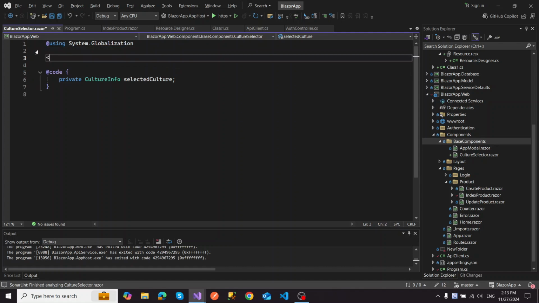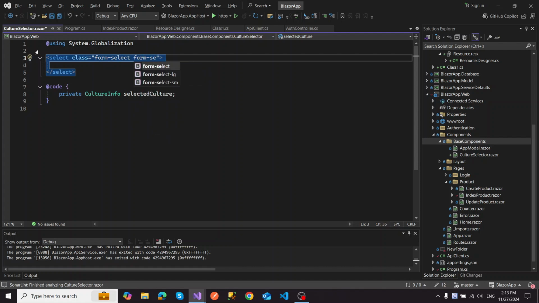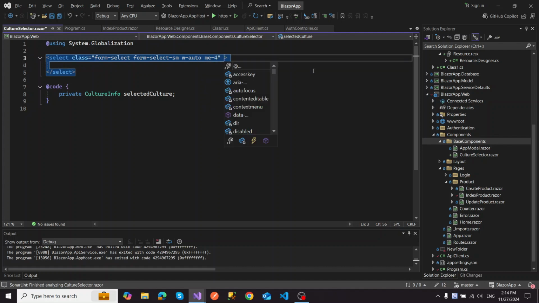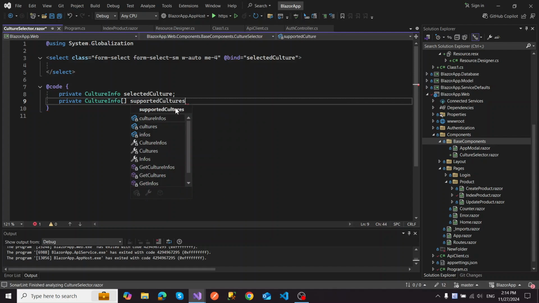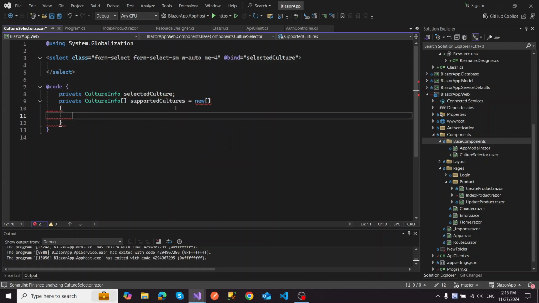This component will return a select box. I will add some Bootstrap classes to style it nicely and bind it to selected culture. Then, we need a list of culture info named supported cultures, including English and French.